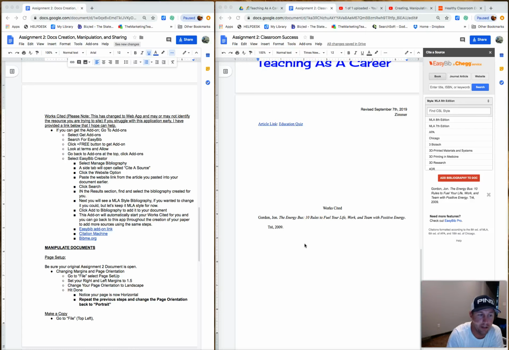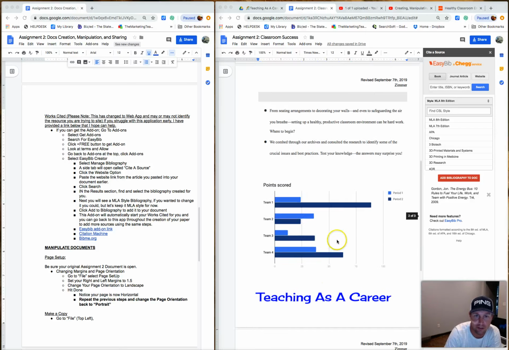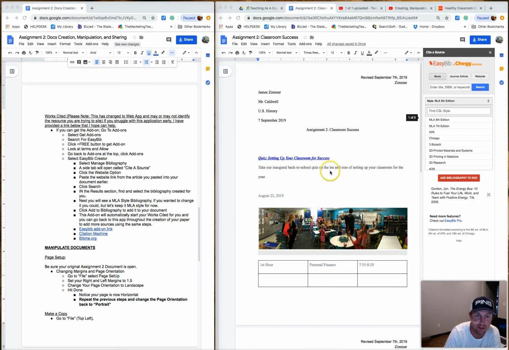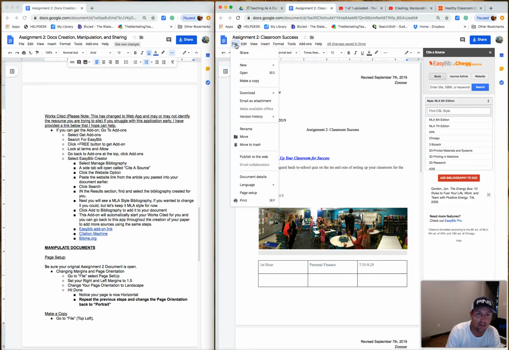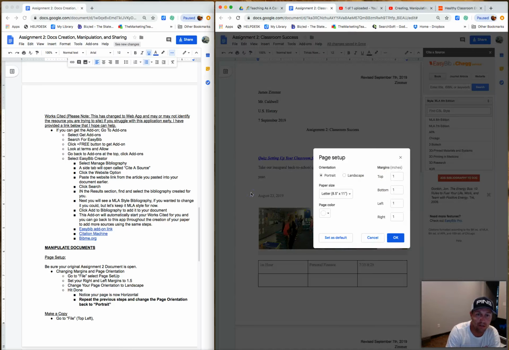Okay, so we've manipulated a lot of the documents on the front of the page, so to speak. We've changed things here, but the next step is to change some of the exterior portions of the page, like page setup and changing the orientation. So we're going to show you that next. In order to do that, you're going to go to File, you're going to go to Page Setup here, and you've got Portrait, you've got Landscape.